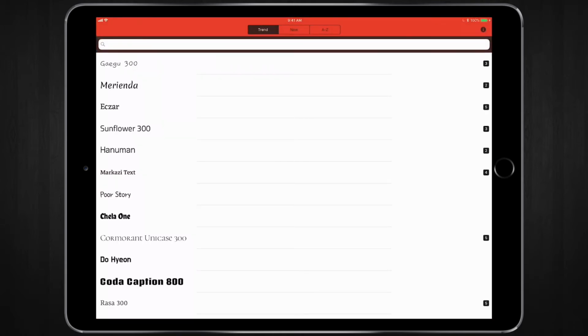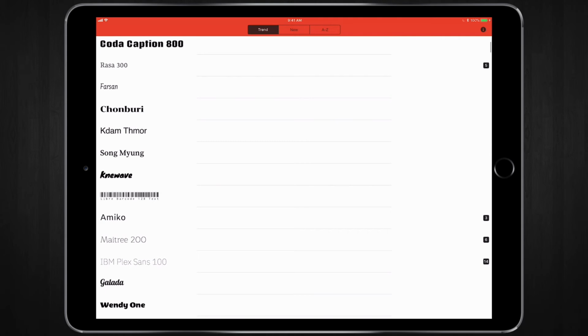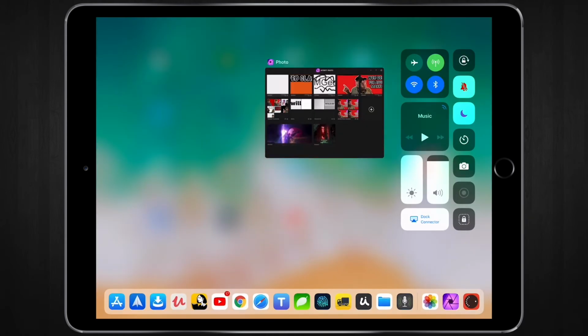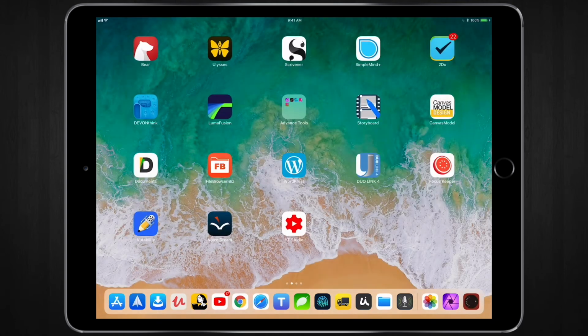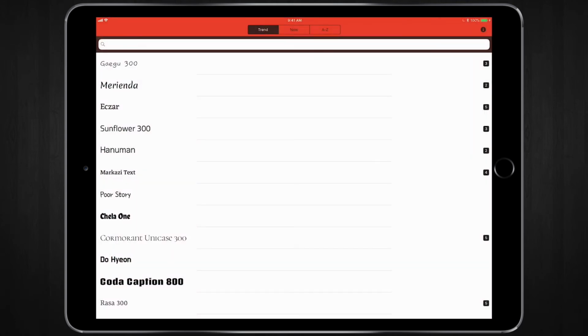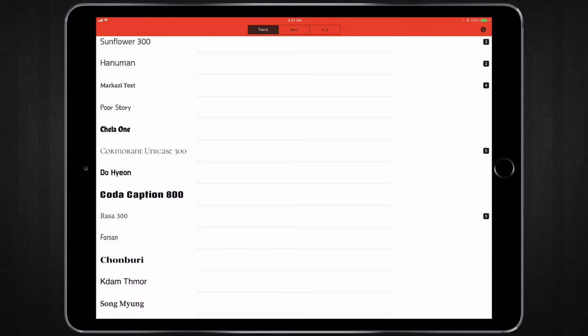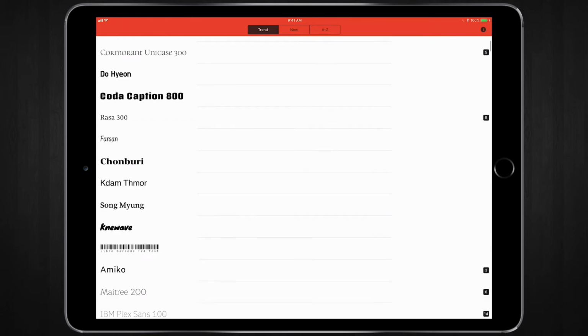So right here, as you can see, I'm on my iPad, and you can see this app right here. Actually, let me close it out so I can show you. It's called Fontasy or something like that. Fontasy. I'll leave a link in the description area of what this is called.